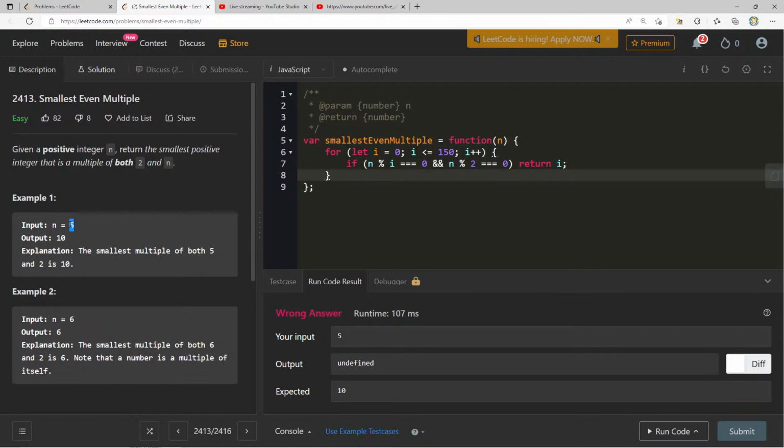So n is equal to 5. The smallest multiple of both 5 and 2 is 10. Maybe this should be I modulo n. I modulo n and I modulo 2, then return I.